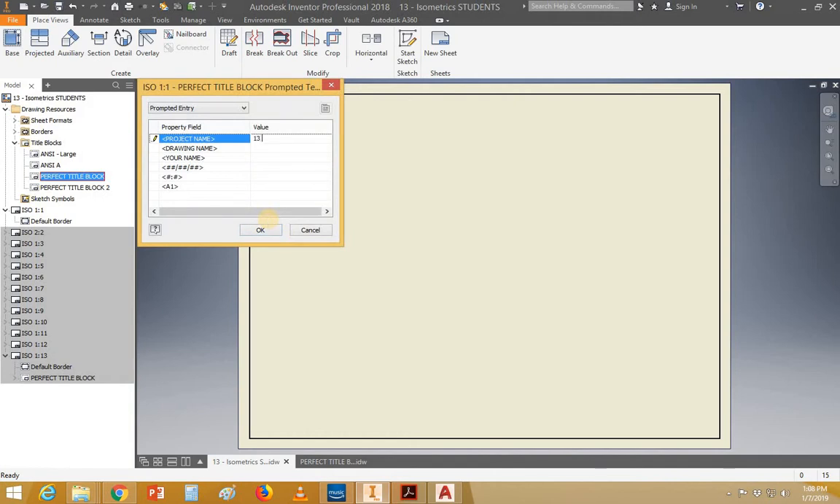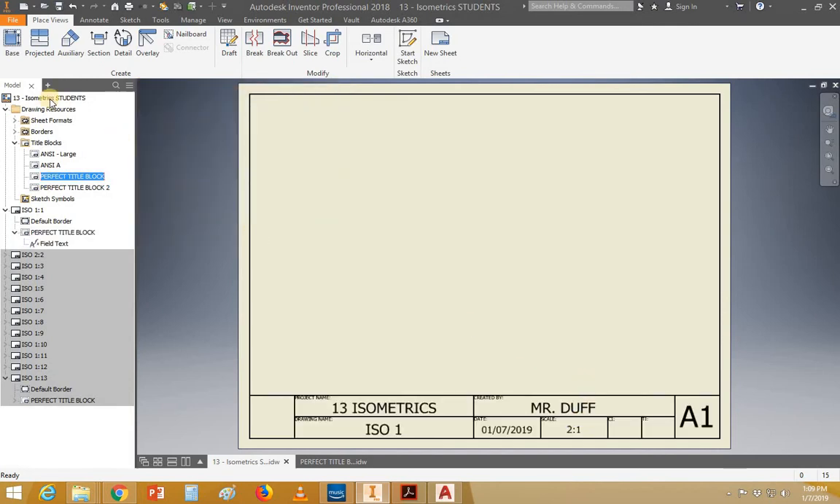So it's 13, all caps, Isometrics. And then it's ISO 1. And then it's Mr. Duff. And then the date is 01/07/2019. I forget what I used for scale. I think I used 2:1. And if it's wrong, I'm going to show you how to change it anyway. And then the name of my drawing is A1. The next one will be A2. So I'll kick it up here, 2:1.